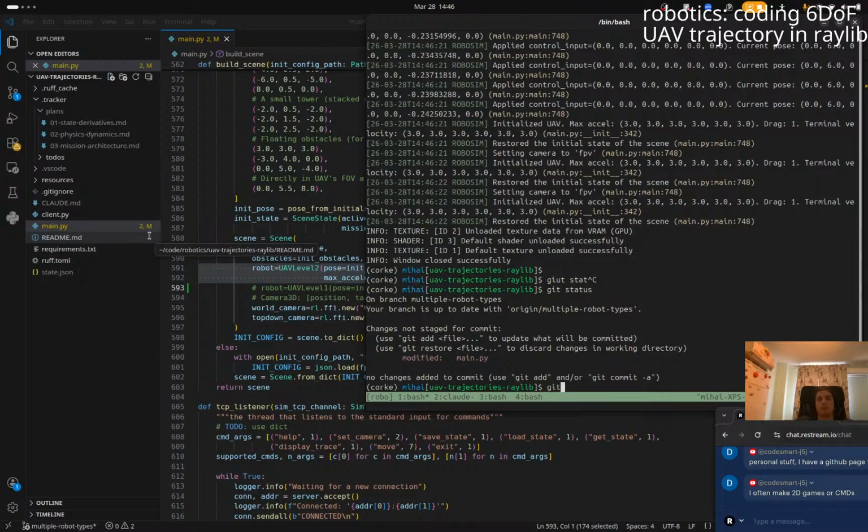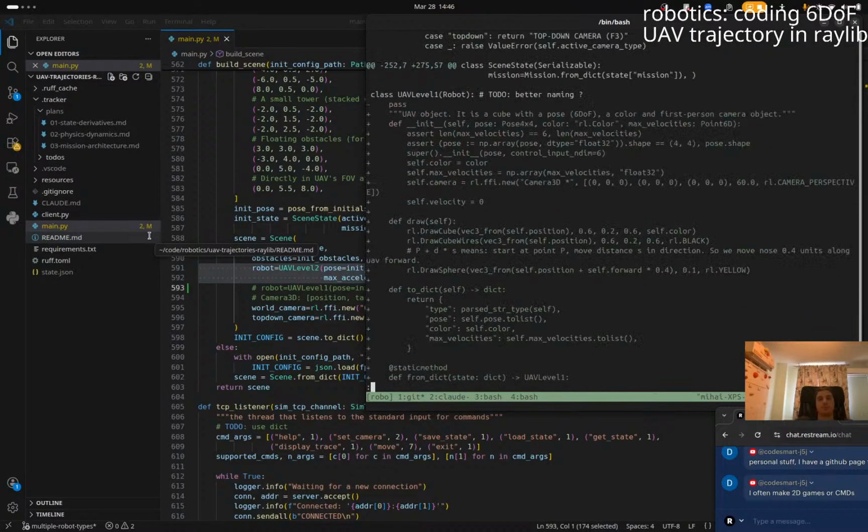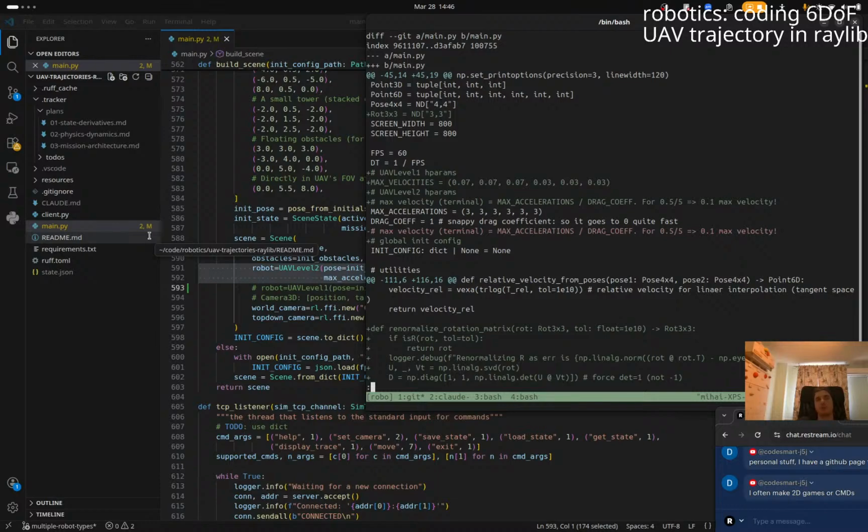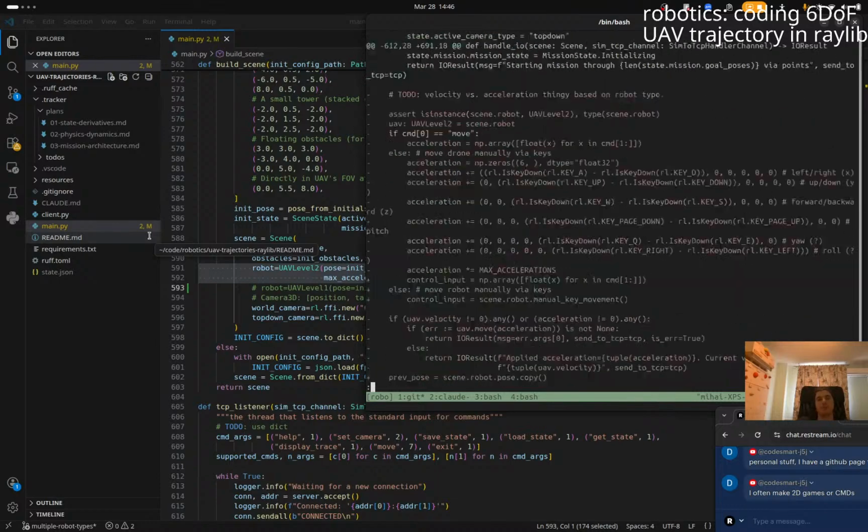Okay, so there's a bunch of bugs, for sure. I think this is a good refactor. I mean, not a refactor, but it's like a generalization.